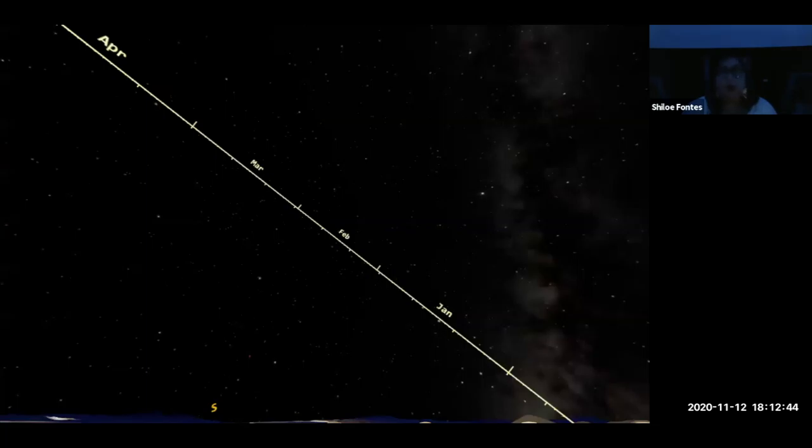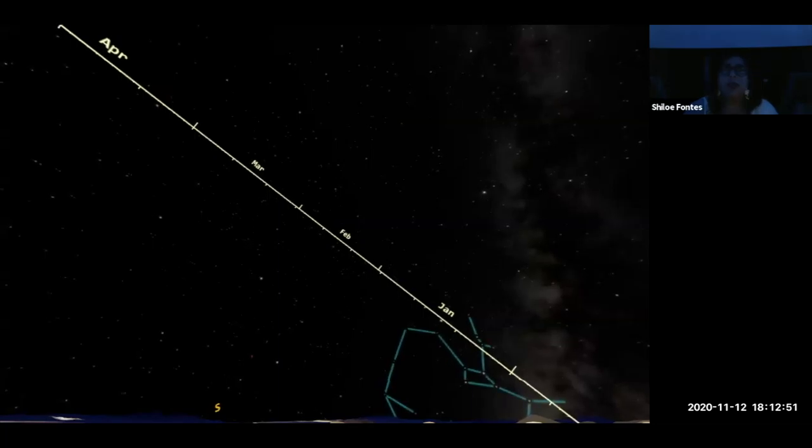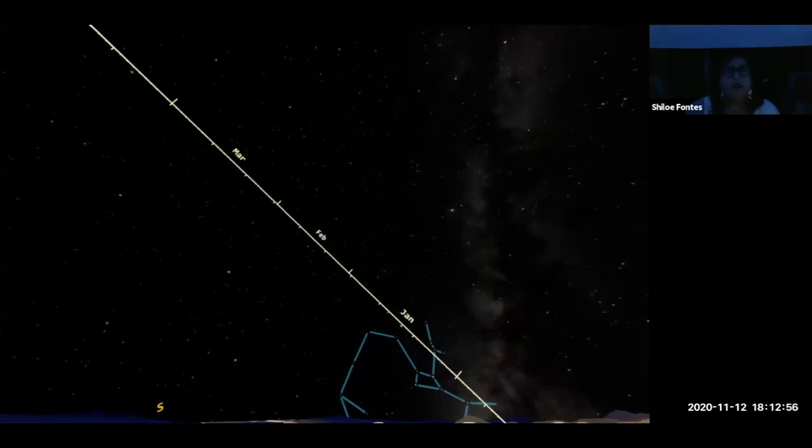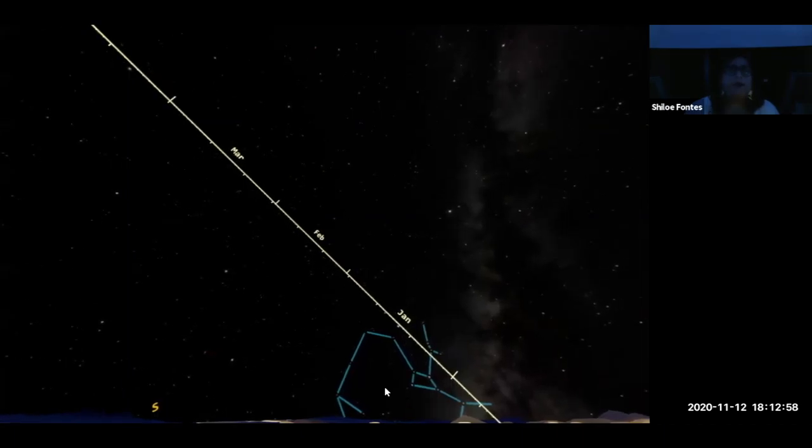Okay, so we've just got one setting right now, and it's going to be our first one here. This is going to be Sagittarius the Archer. Now, even though it's setting, I do want to bring it up because something's really exciting about Sagittarius.